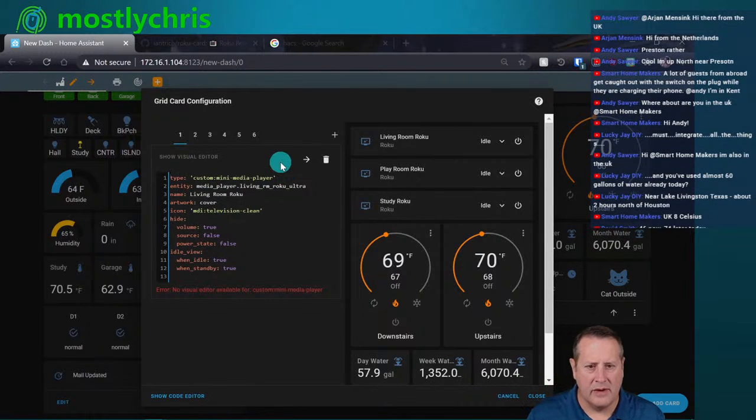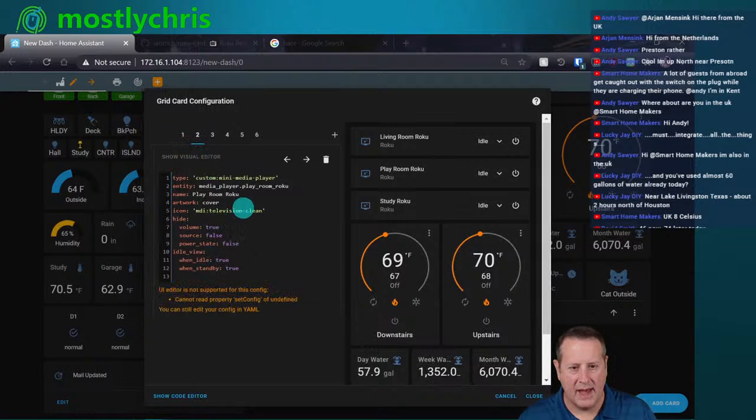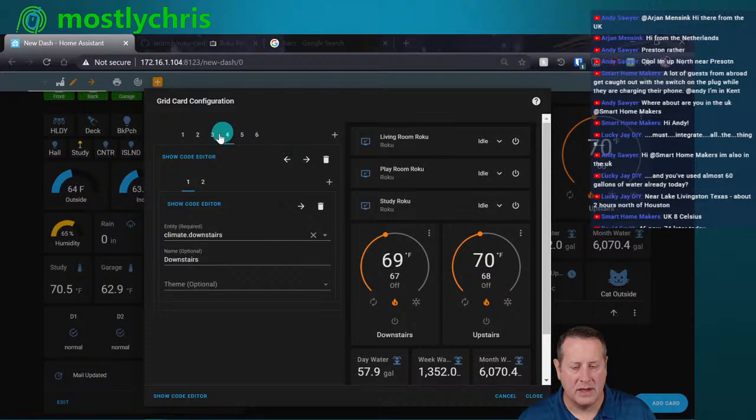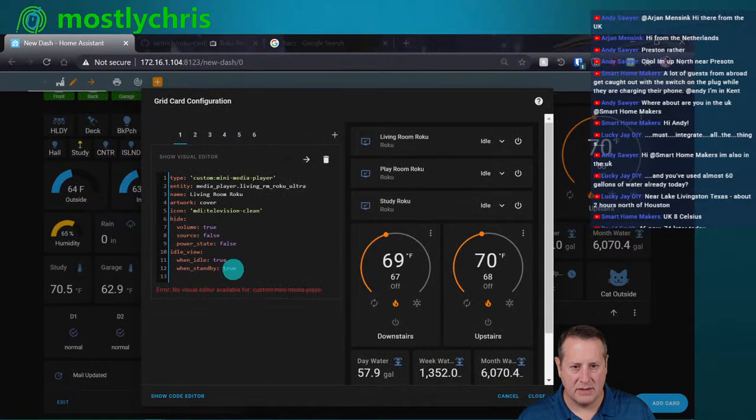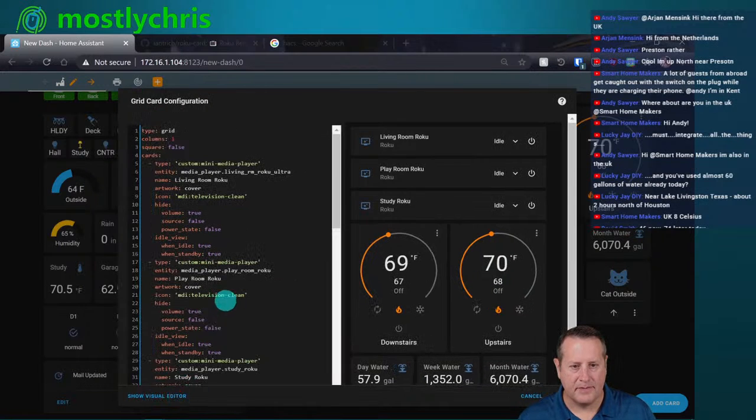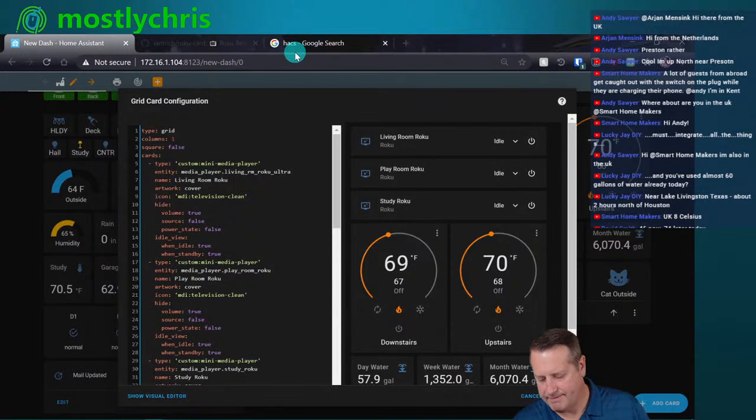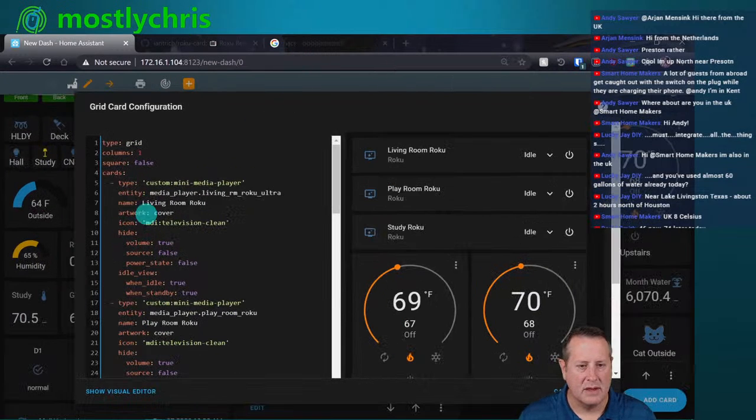And in version 2020, you're supposed to be able to continue to edit some of this stuff, or maybe it's coming. I can't remember now. When you make a change, I'll show you here. Up here, I have grid card and I put columns 1. Can you all even see that? Can I make it bigger? Let me see. Oh yeah. I put columns 1 and square false.